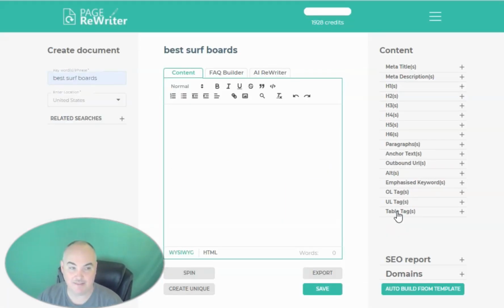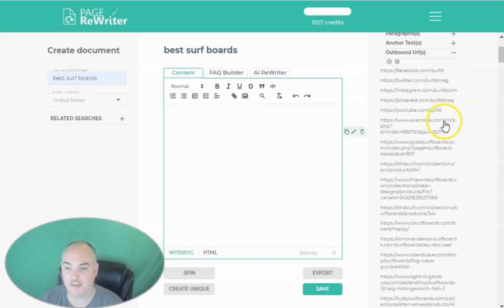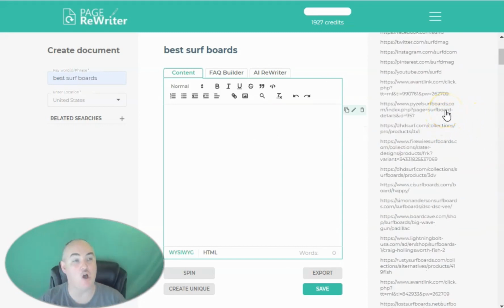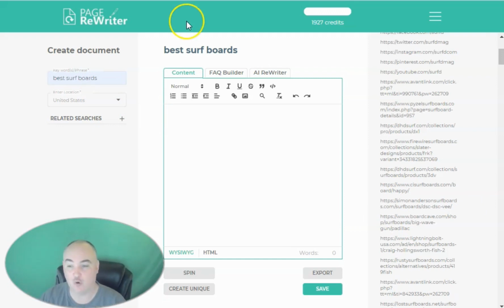Once we have this, we are able to come over to the outbound URLs section, and we're able to see all of the URLs that are going outbound on the pages in the top 20 pages on Google. So these are the people who are talking about best surfboards. These are the people who are ranking for best surfboards, and then they are sending you somewhere else for the best surfboard. So these are going to be the top people who are making money on whatever niche that you are looking at, and you can actually see the specific products they are promoting that they are making money on.